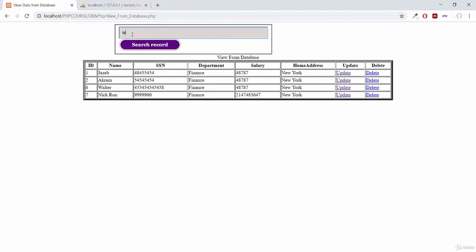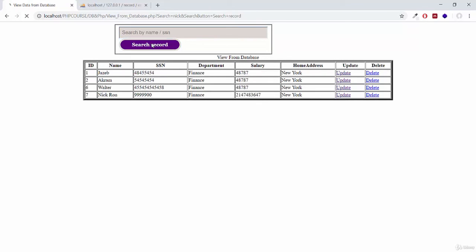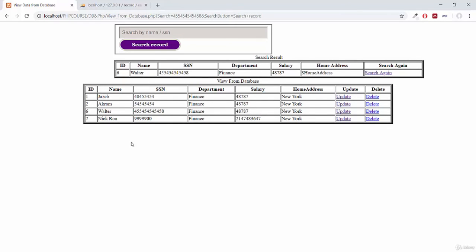If I give it name of Walter, search record, you can see this record of Walter. If I search my record of Akram, you can see this one. If I give it something like Nick, just Nick, search record, there is no record of Nick. If I give it this SSN, still nothing. If I give it this SSN, you can see this record.